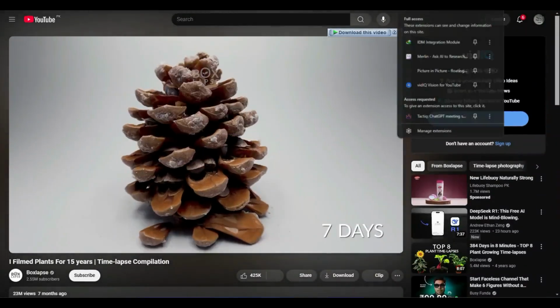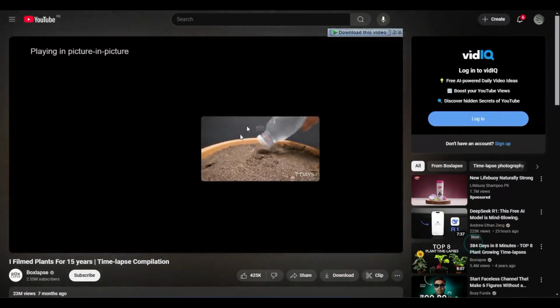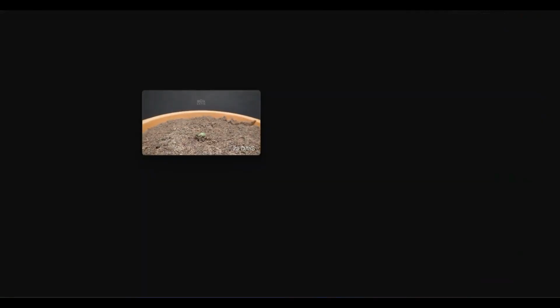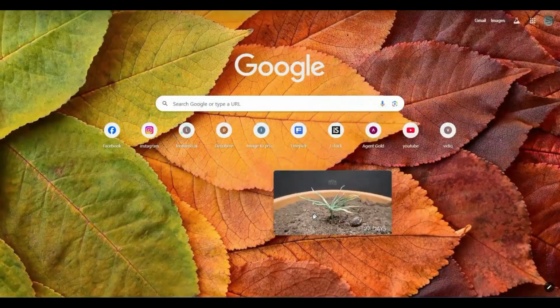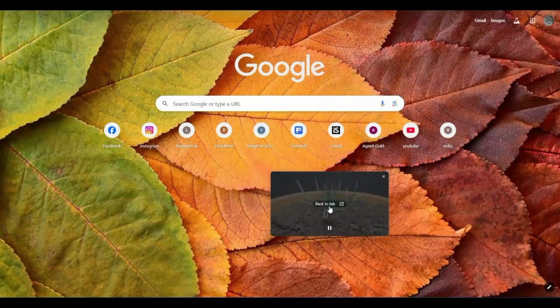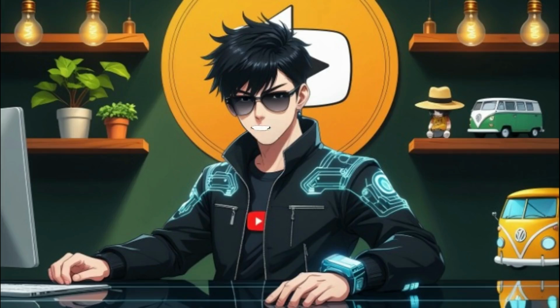Okay, so I click on this extension and you can see here that my video has been converted to picture-in-picture mode. This video will keep showing you no matter how many tabs you open. So that was our first extension.